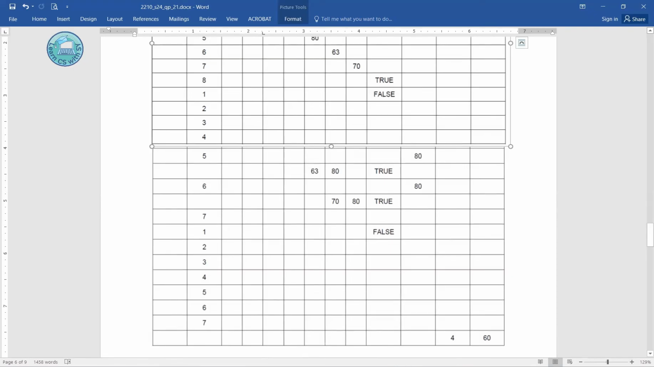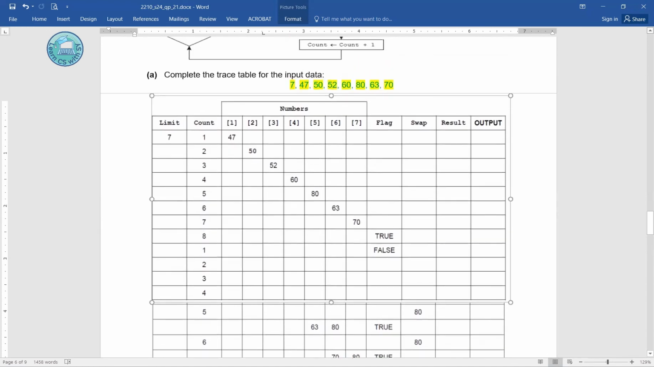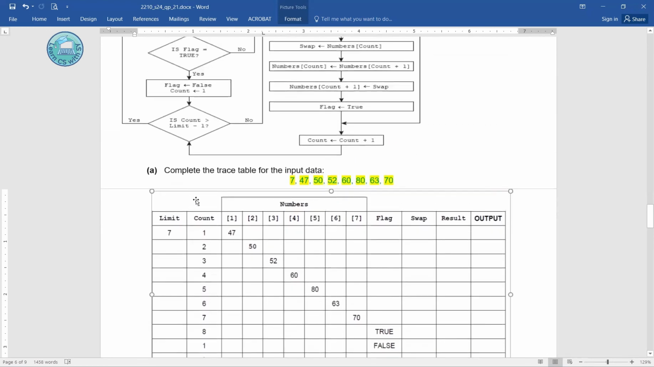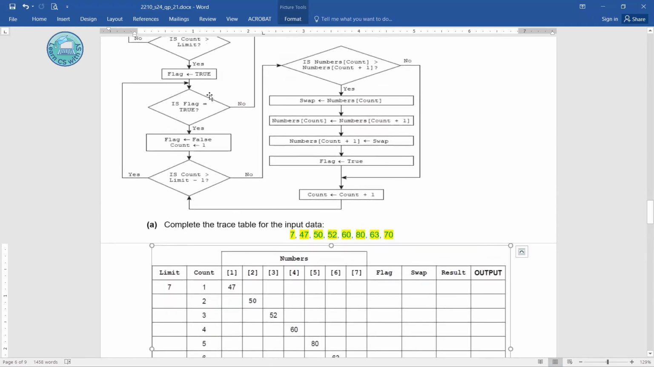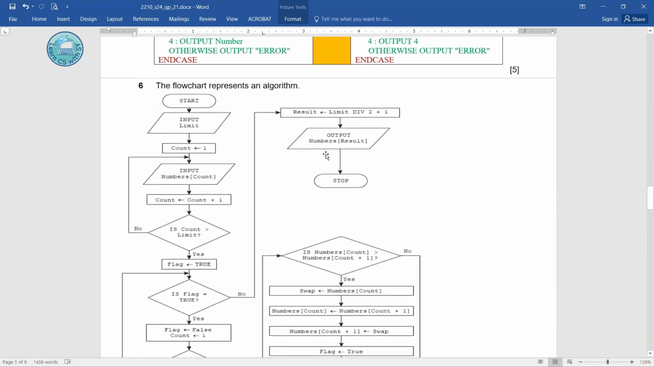Now we are done with this whole thing. After all these iterations are done, no change had taken place, the count value was increased, and now count is greater than limit minus 1. Now the condition is true. 7 is greater than 6. So now it moves here. Is flag true? No. The value of flag is now false. So that is why it moves here, and what I explained earlier, the same thing will happen here. The result will be computed. Limit was 7. 7 div 2 means 7 was divided by 2. So what is the result?